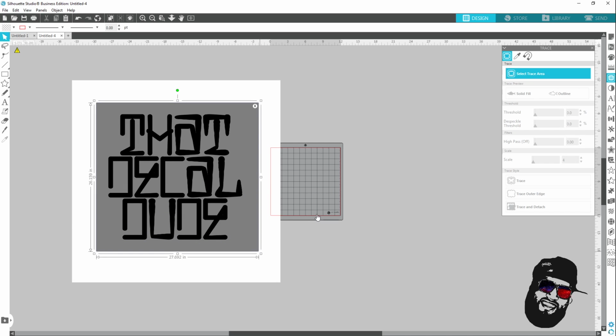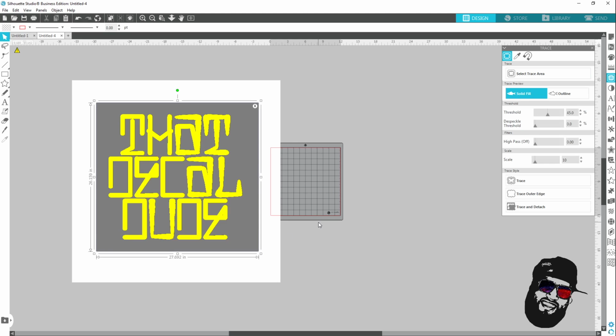So there, we're just going to select an area. And as you can see, it highlighted that area. So all I'm going to do is hit trace. If the image was a little messed up or wasn't as clean as I wanted it, you can adjust the threshold to get your perfect image.